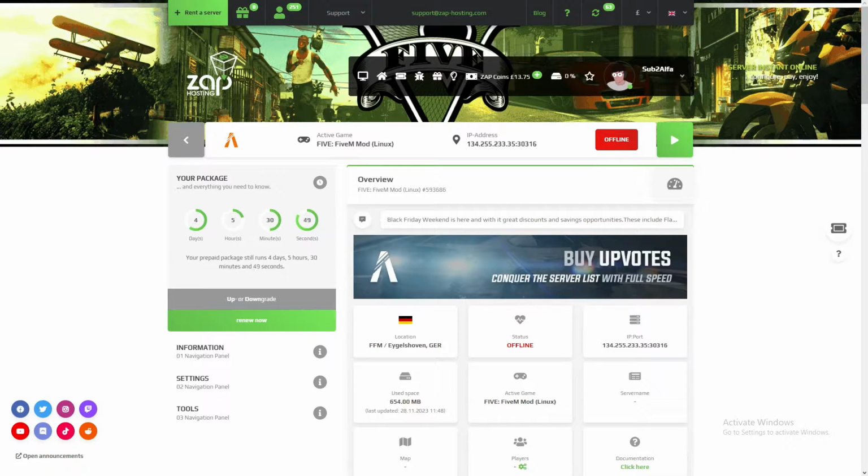So after purchasing the server, I just let it start up, which took about 3 minutes, and now we're on the web panel page for the server. The first thing you're going to see is your active game, which I've selected the Linux version, so that's what I've got installed. You also see the IP address. This is what you'd need to connect to your server. But as you can see right now, the server is offline.